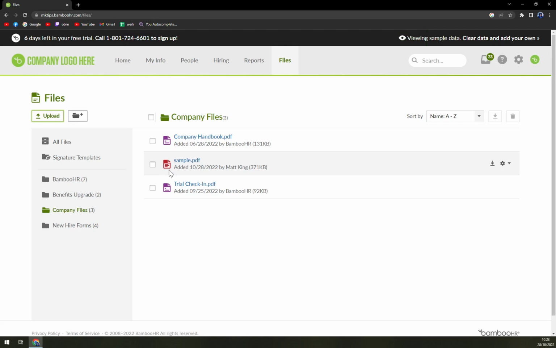It has a different color since it's not pre-made by the BambooHR software, but this one is mine.